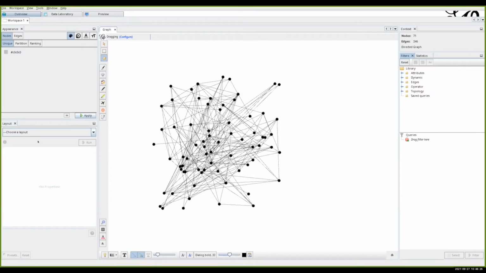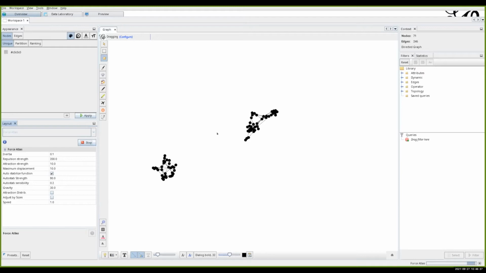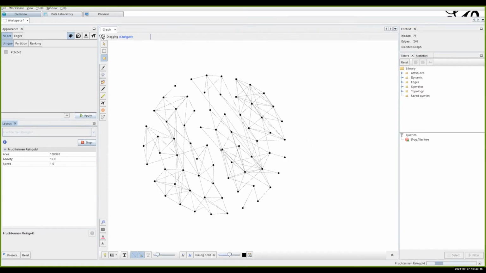So then for the layout, we can choose different layouts. If you choose Force Atlas, and then you press run, you'll notice that it splits off into two different sections. Even though it looked like one network that was totally interconnected, if you run Force Atlas, which applies a force to all the nodes and pushes them apart, you can see it actually splits into two distinct networks. I'll just press stop again, so it stops pushing around. And if I now choose Fruchterman Reingold and run that one, it tries to push it back together.